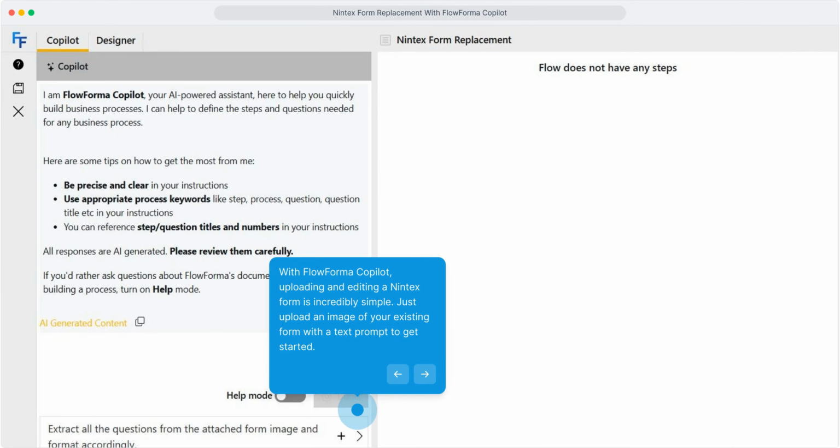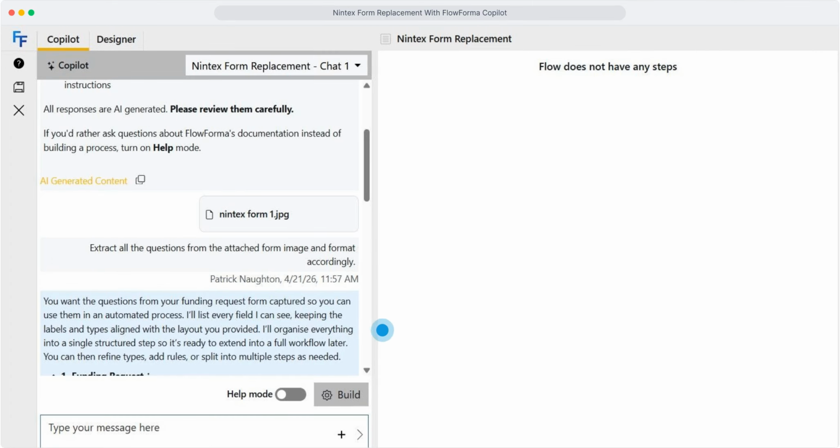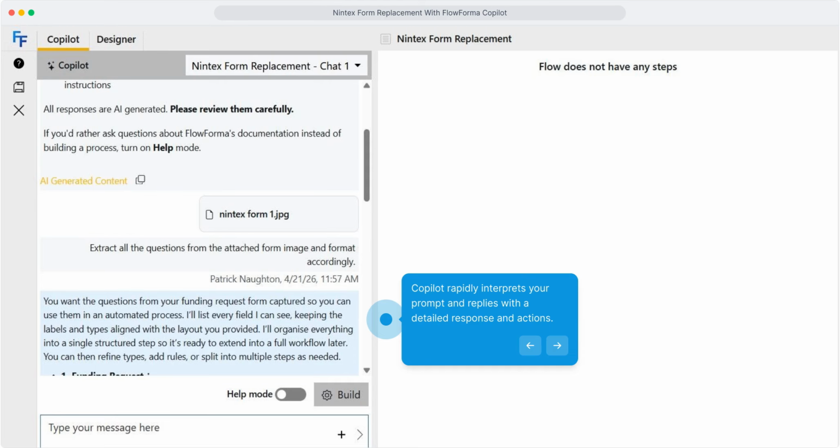With FlowForma Copilot, uploading and editing a Nintex form is incredibly simple. Just upload an image of your existing form with a text prompt to get started. Copilot rapidly interprets your prompt and replies with a detailed response and actions.